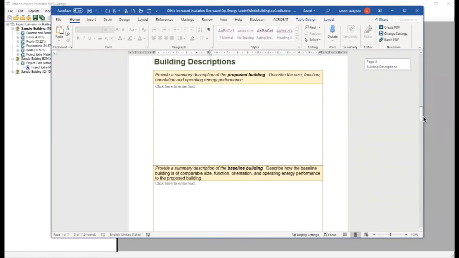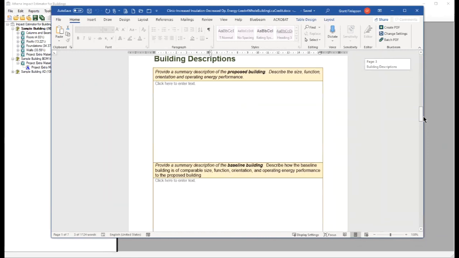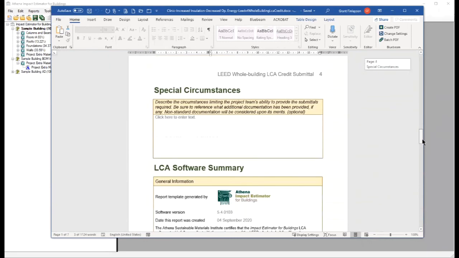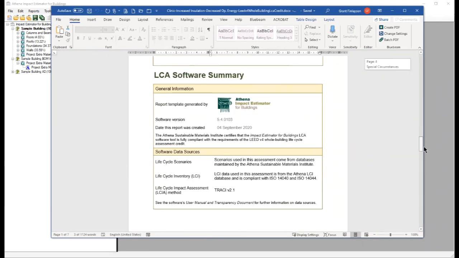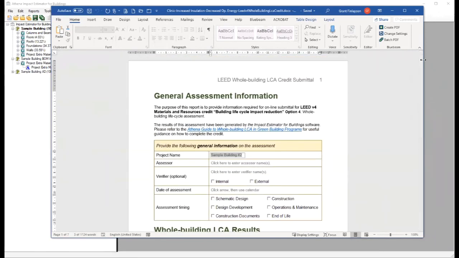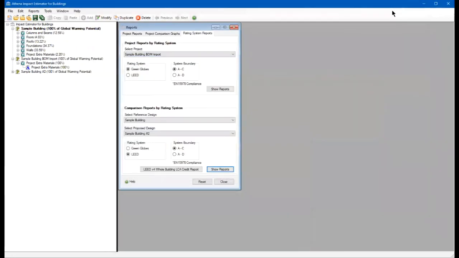It's got areas for you to enter some text for yourself, because generally you have to provide some sort of narrative with your LEED submittal about why you made changes, what changes you made, et cetera. And it gives you the version number of the software and that sort of thing, the kind of information that LEED wants to know and to check on. So that's the idea of that. It makes it a little bit easier to report with.